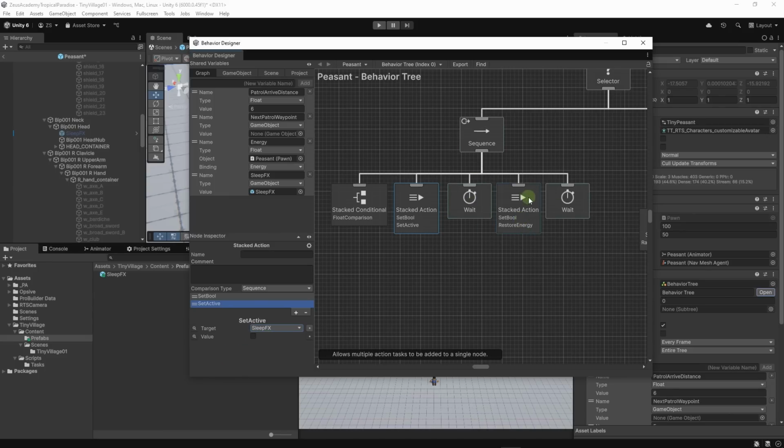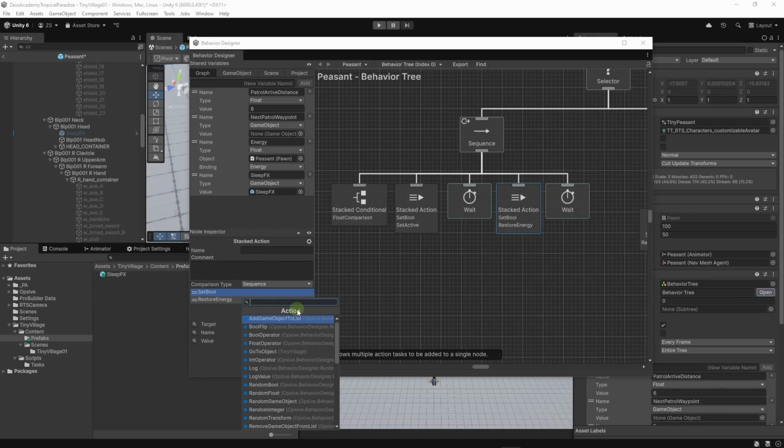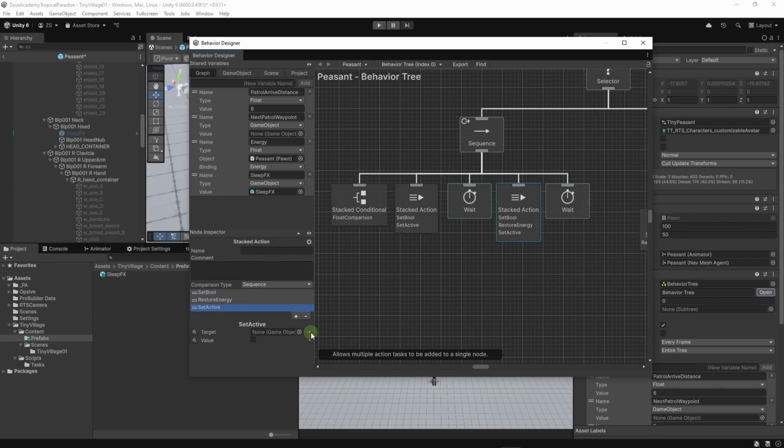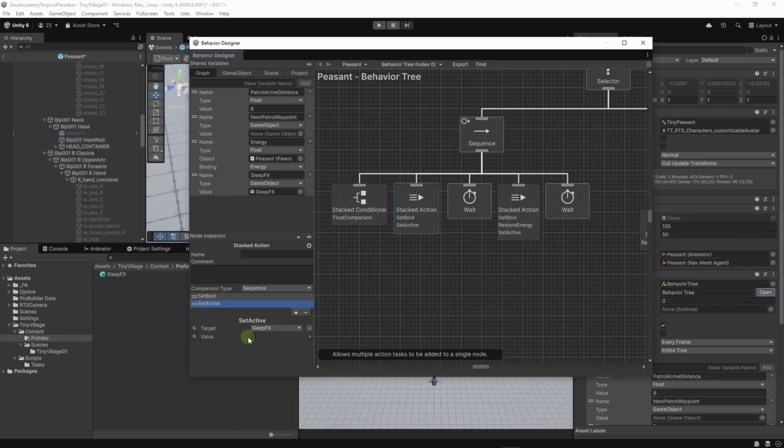And after the wait in this action, let's add another set active. For the target, let's click on this dot and choose our sleepFX again. Then for the value, we'll have it unchecked. And actually in the action before this, we're going to check this value to have it active.